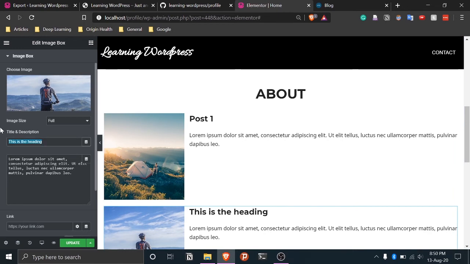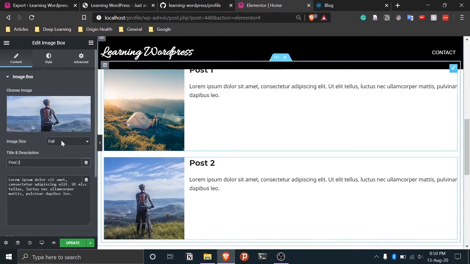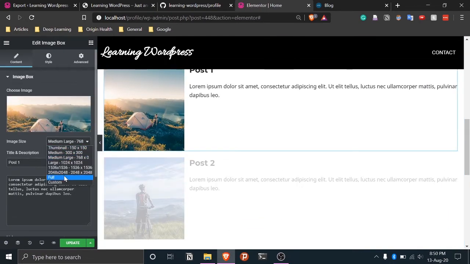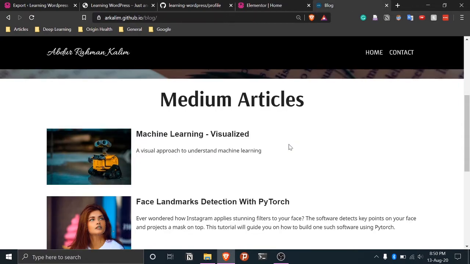So here we can edit the heading, that is post 2. Image size same. Okay. Full, and here also let's say we'll choose full only. Full is better. Okay, so this is image size, post 1, post 2, and then you can have some text about it, just the way I had in blog.